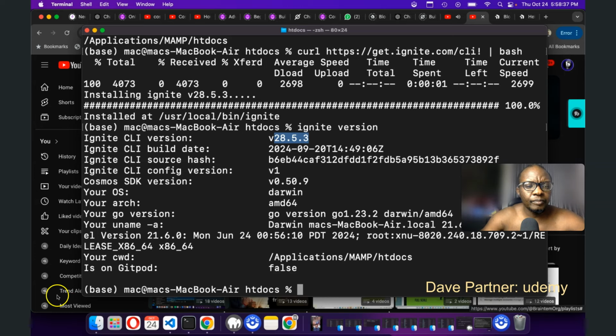Okay, so what is Ignite? Ignite is a command line tool that helps us to quickly deploy a Cosmos blockchain. Instead of trying to pull from the Cosmos repository manually, set up everything manually and start installing things one by one, no. Ignite just does the whole heavy lifting for you. So now we have Ignite set up, we can now start scaffolding Cosmos DB. So let's go ahead.